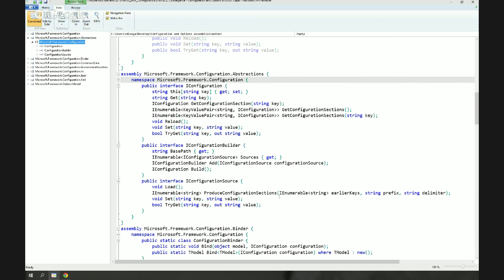So that is the fundamental interface in configuration. That is basically an interface that gives you access to configuration values, and it has the indexer that we talked about.